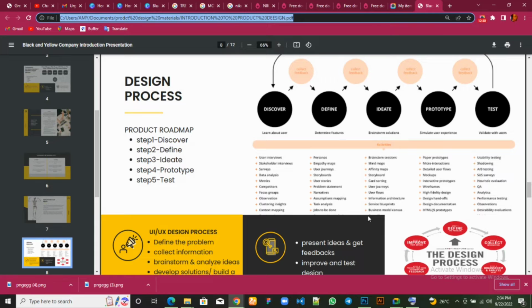Then after that, you go ahead to prototype. We have paper prototyping, we have you creating wireframes, then you create high fidelity designs, then you create design documentation and the rest. Then the last step is testing.